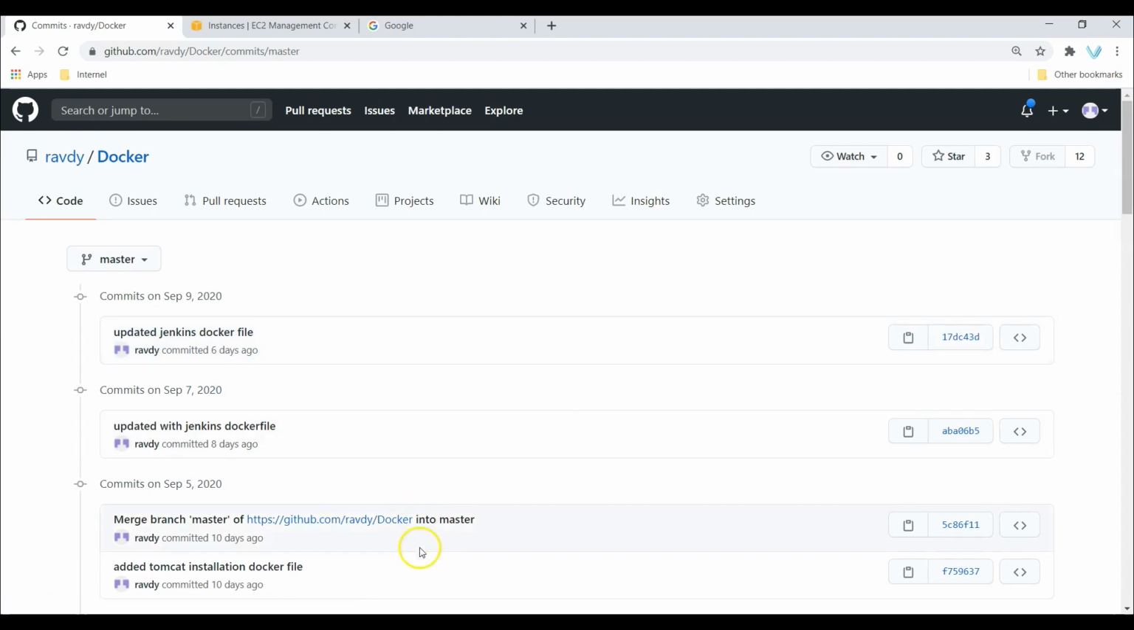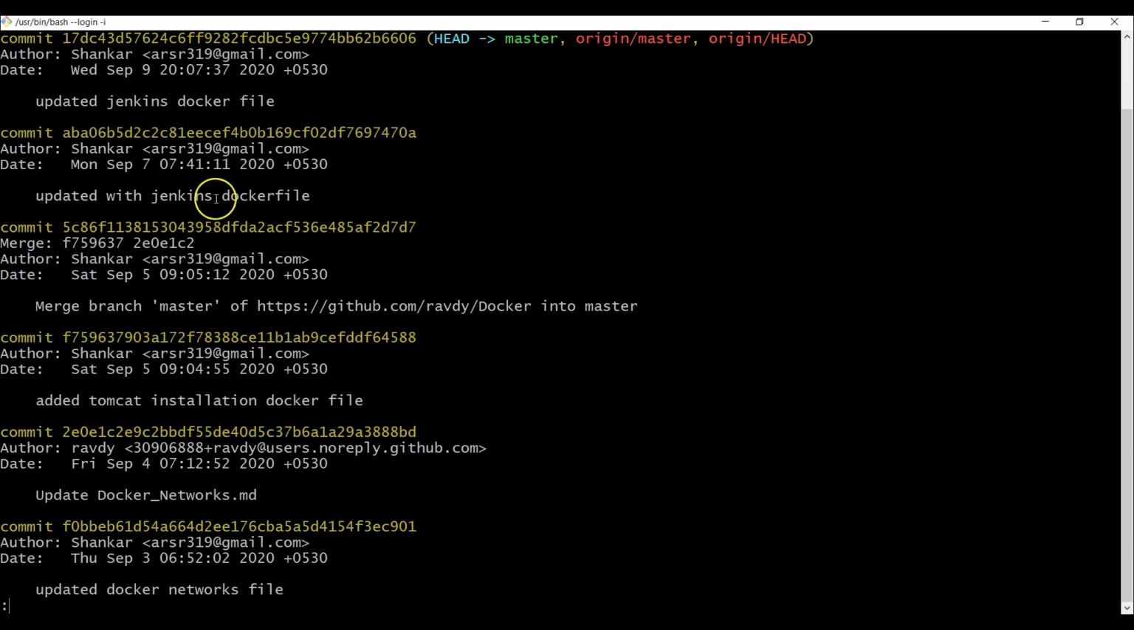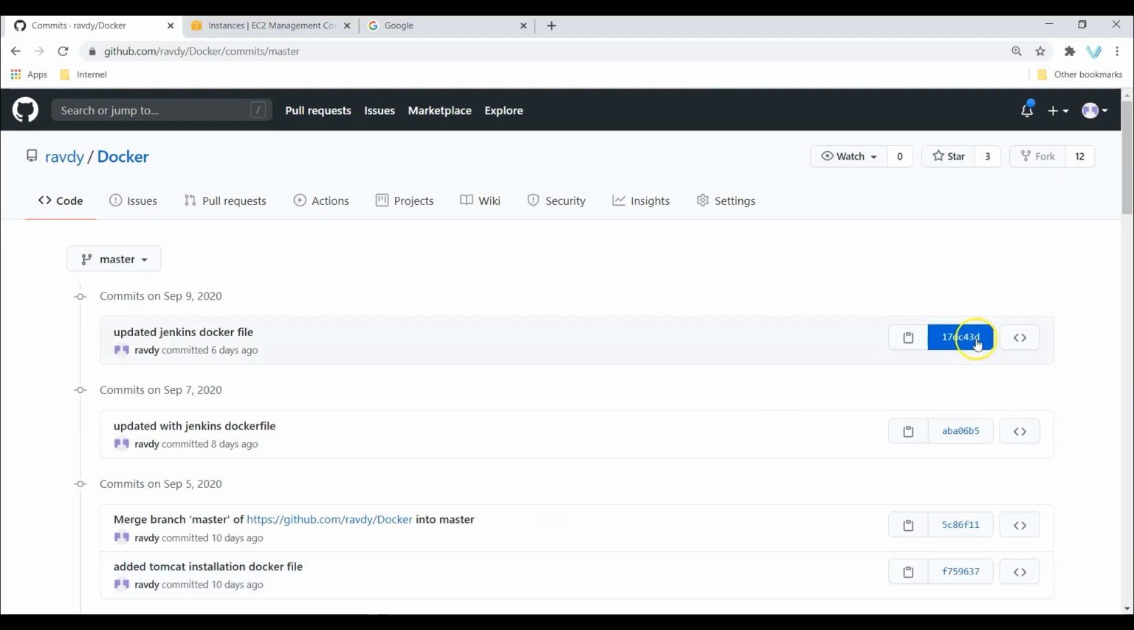Okay, 77DC. So if I go to my Git and check for that, I'm under Docker and git log, you can see it is also 77DC43D. The same thing you can see over here. So this is the latest commit.